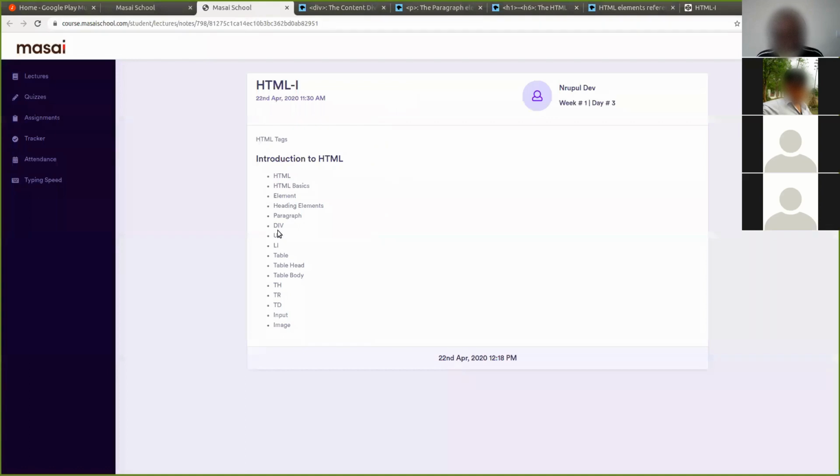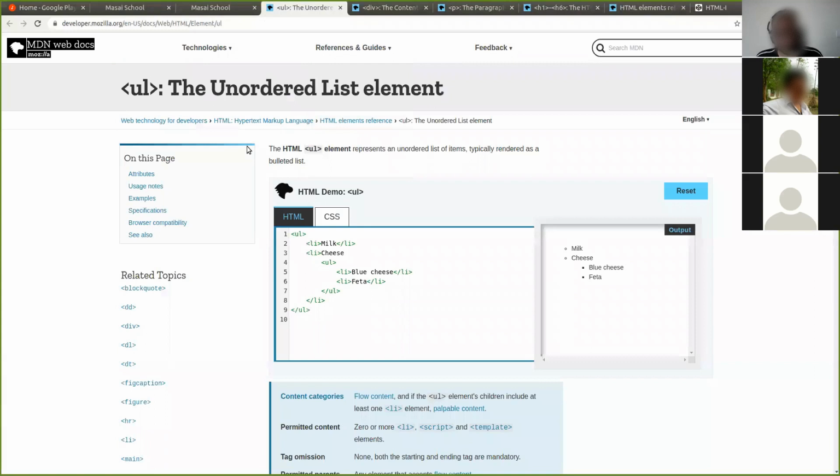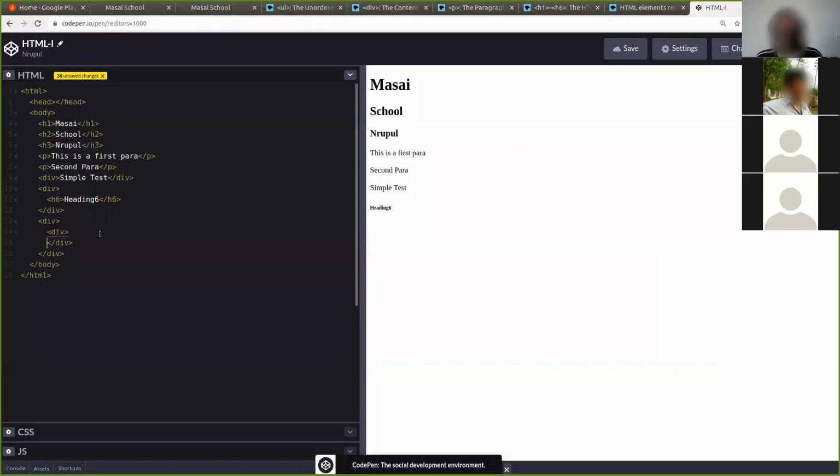The next important thing we are going to look at is tables, not tables, unordered list. Let's say you want to make a list of items, and for this you can start using UL, which is called unordered list. You start a list. Each item in the list has a different tag called li. Li is for list item. Let's say you want to make a list of all the names.